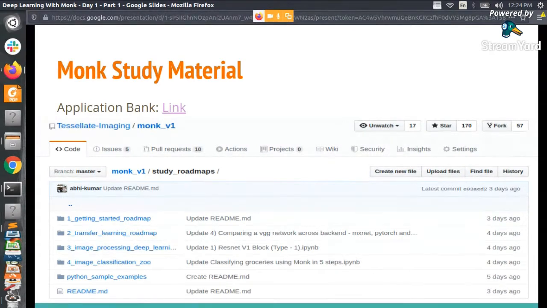As I want to emphasize more on this, we have an application bank where there are multiple notebooks on how to create different applications. And alongside that, there are Jupyter notebooks attached. There are even blogs on these applications. We'll share all the links with you as to how the different applications are and how they work.